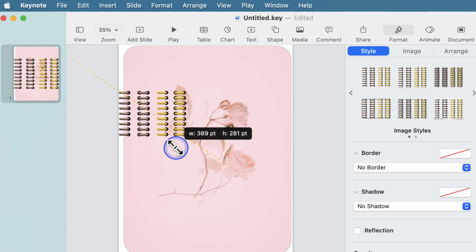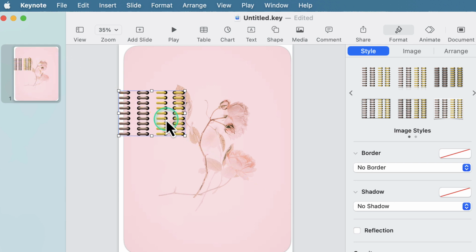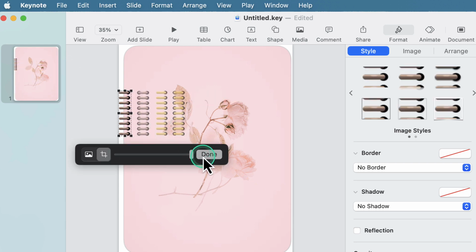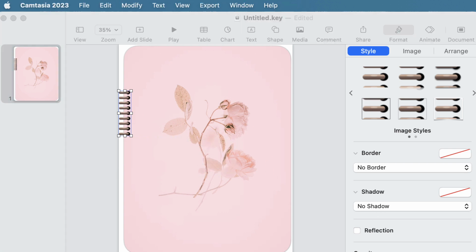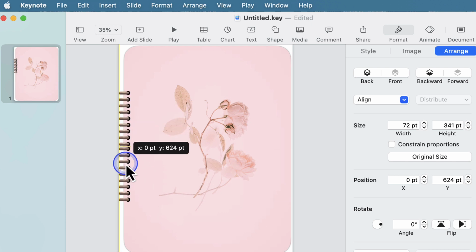Now resize the image and double-click to bring up the crop handles. Crop it closely and then hit Enter. I'm going to uncheck Constrain Proportions and pull down on the bottom handle to make these look a little more spaced out. Now hit Command C and Command V to make a copy. Do this one more time and then line them up vertically.